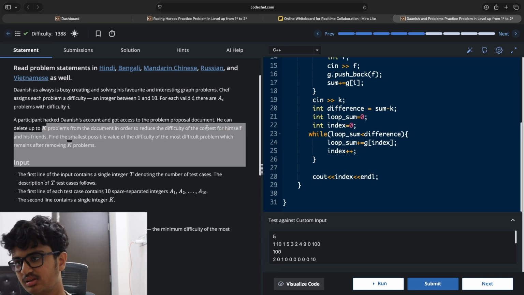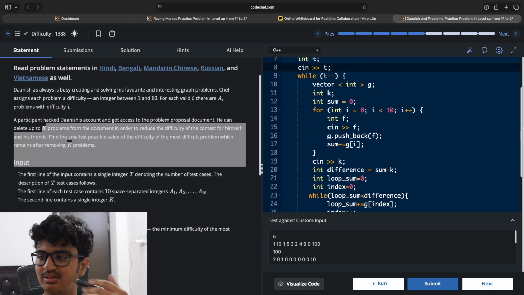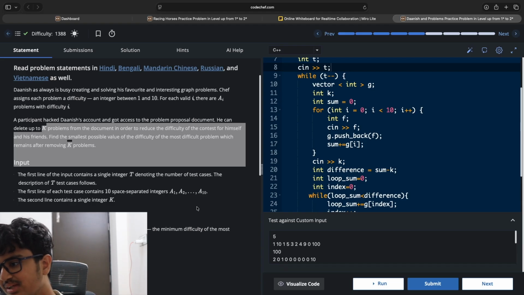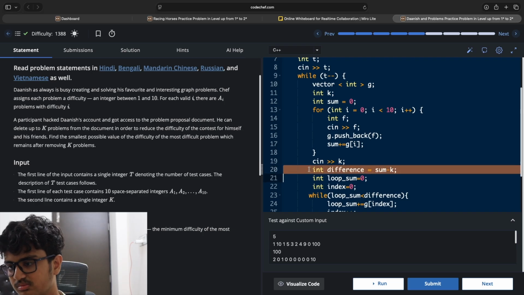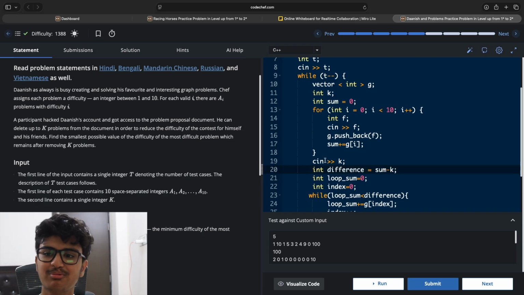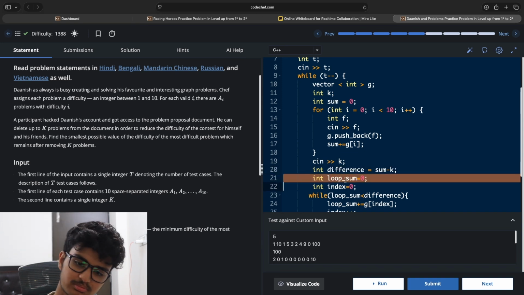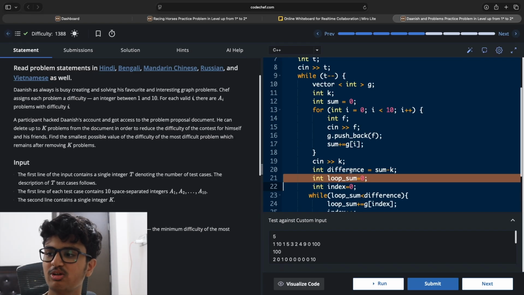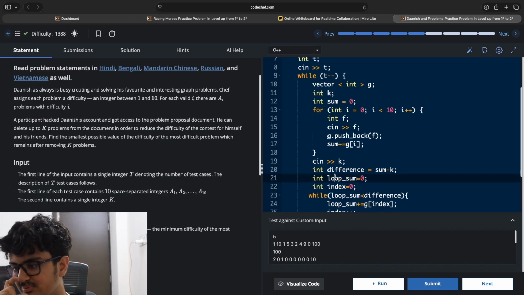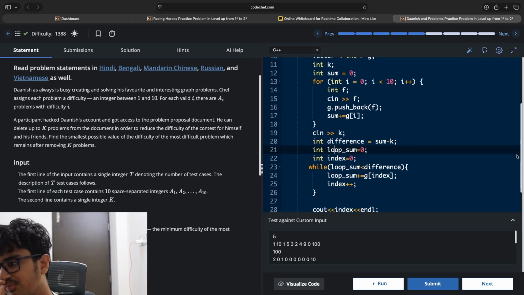Let me go through my implementation right now. First of all, I have made a sum for the problem, and I have also put the elements into the vector. Then I have taken in the value of k, and then I have calculated the value of difference. Difference is basically the problems which are going to be left after we have removed k problems. Then I have looped over the elements of the vector g, and maintained a value of index.